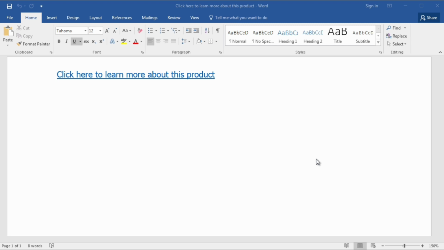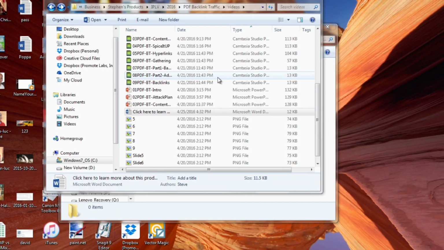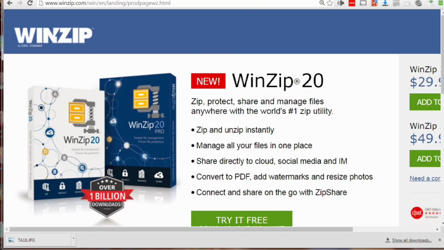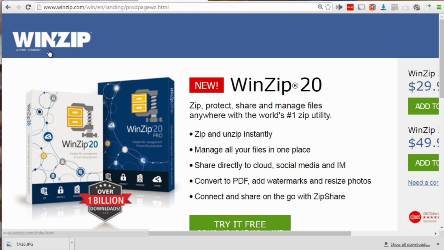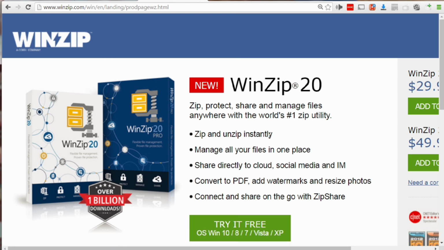So, that note aside, what we can do is, whether you're using Microsoft Word or Pages or OpenOffice, as long as you've hyperlinked it within here, all you need to do is go to winzip.com. That's WINZIP.com. Now, the nice thing about this is that you can do much more than just convert.